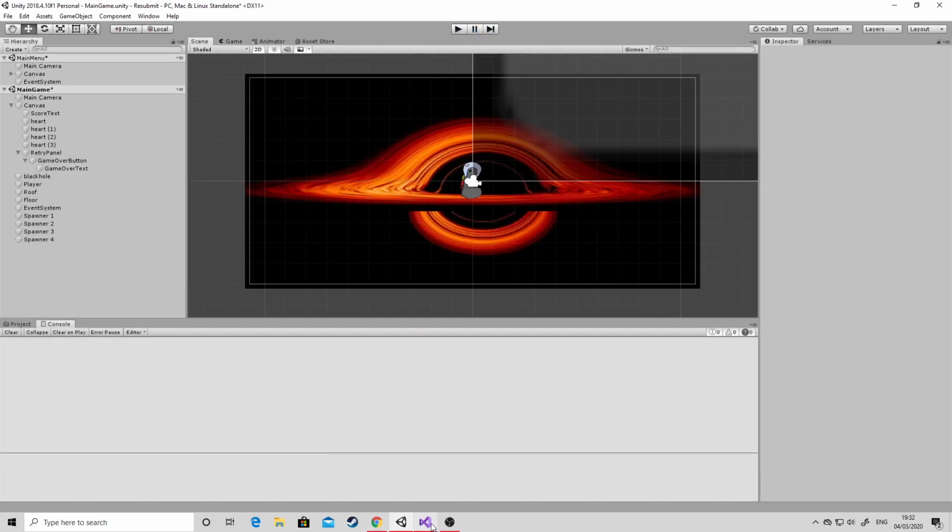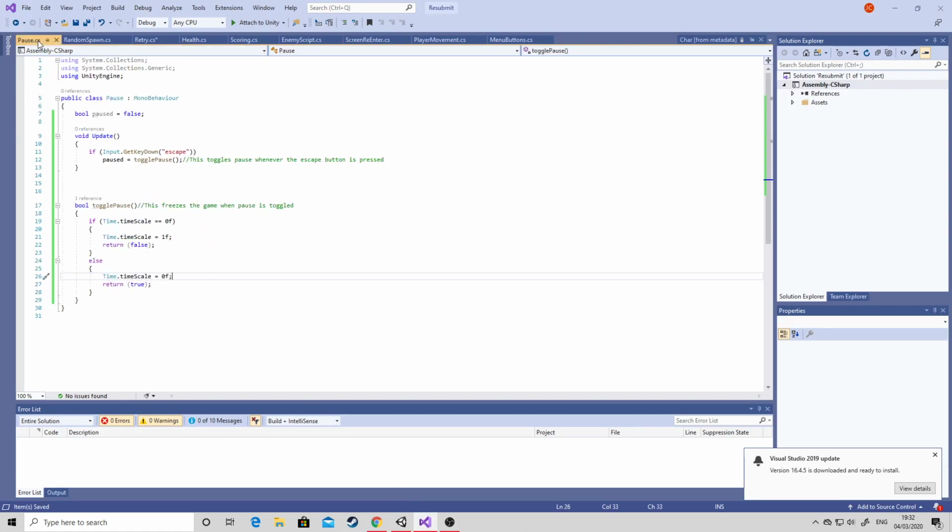So let's get into the code of the game. First we'll start off with the pause script. Now the pause script is pretty simple. I've linked the escape key to initiate the pause function. So whenever the escape key is pressed, the game is then toggled to pause.